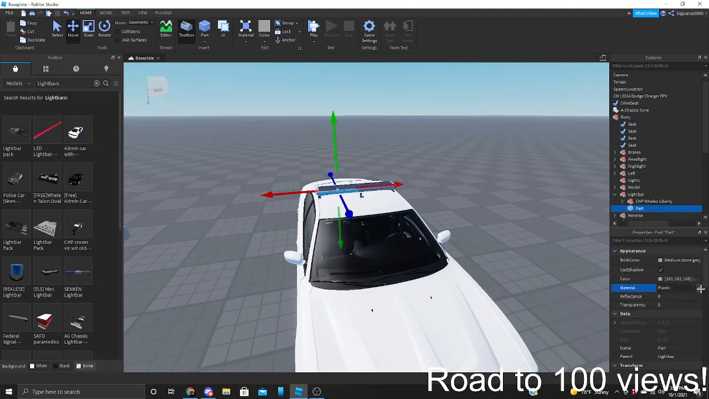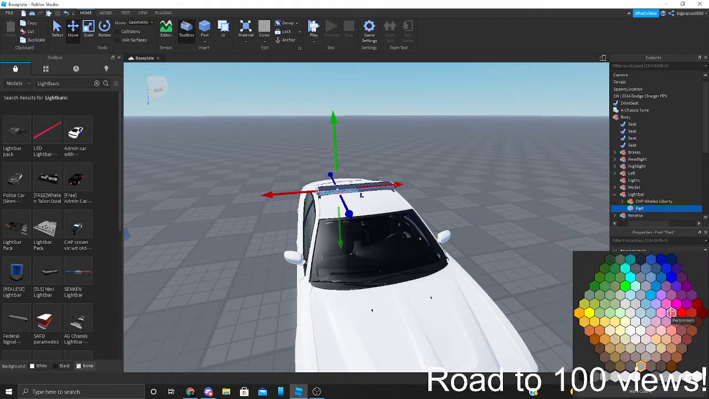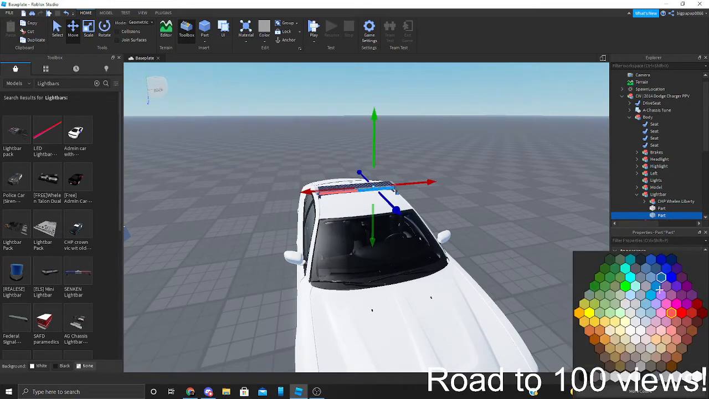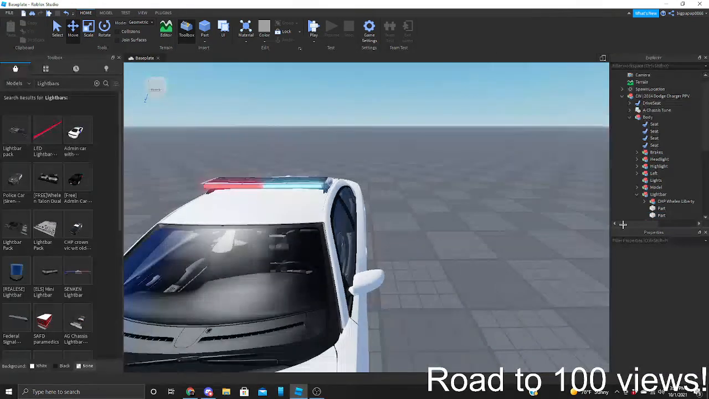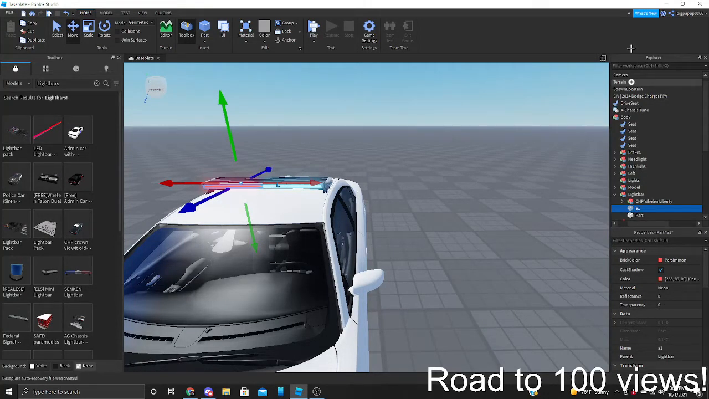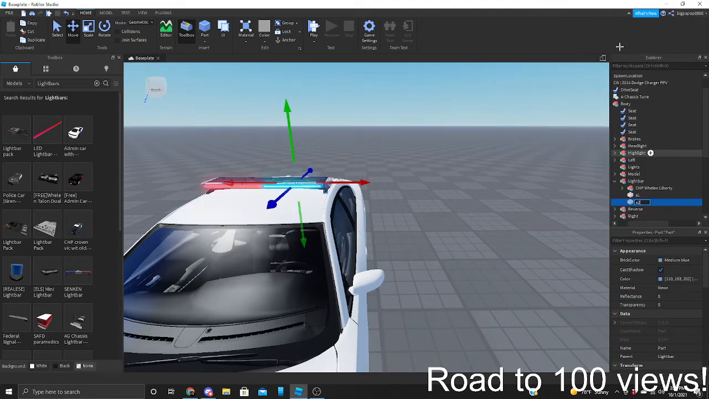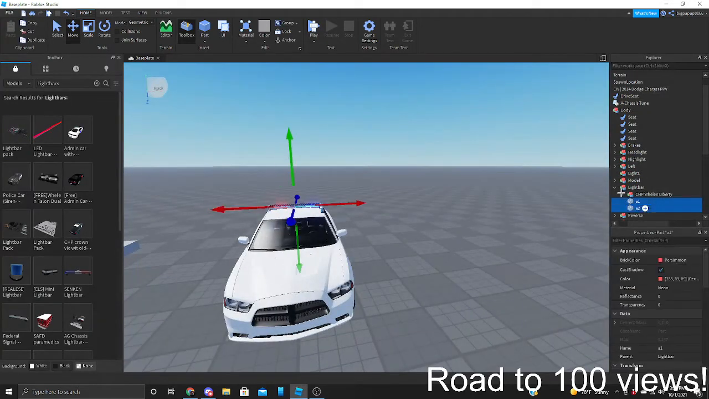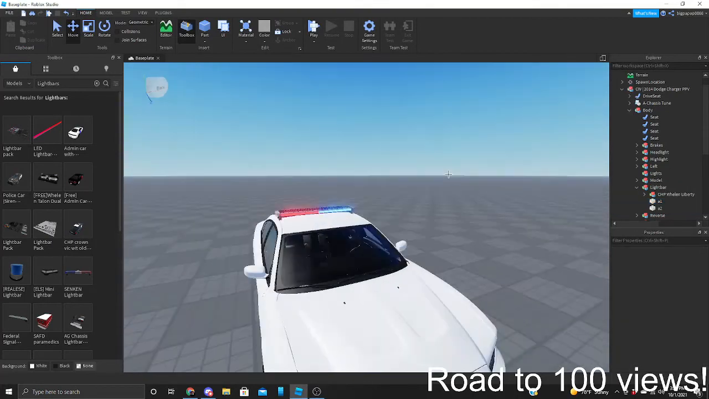You're gonna come down, make it neon, and make it persistent. Then you're gonna Control D it and move this over to the other side. Make it medium blue, which is this one. Then you're going to take these parts and name them. You can do A, B, C, whatever, but I'm going to do A. So A1, and then name this A2. Click both of these, go up here and anchor them.